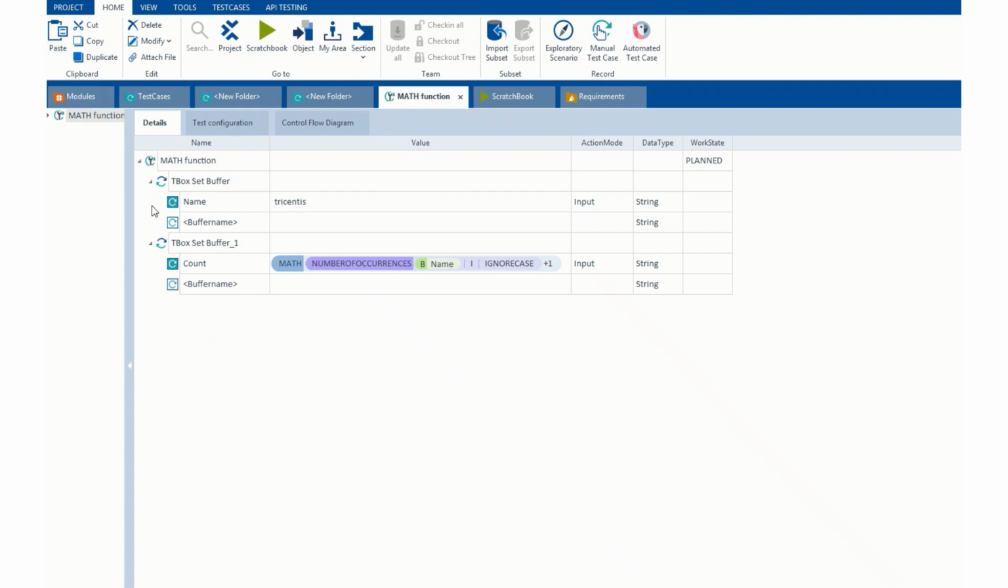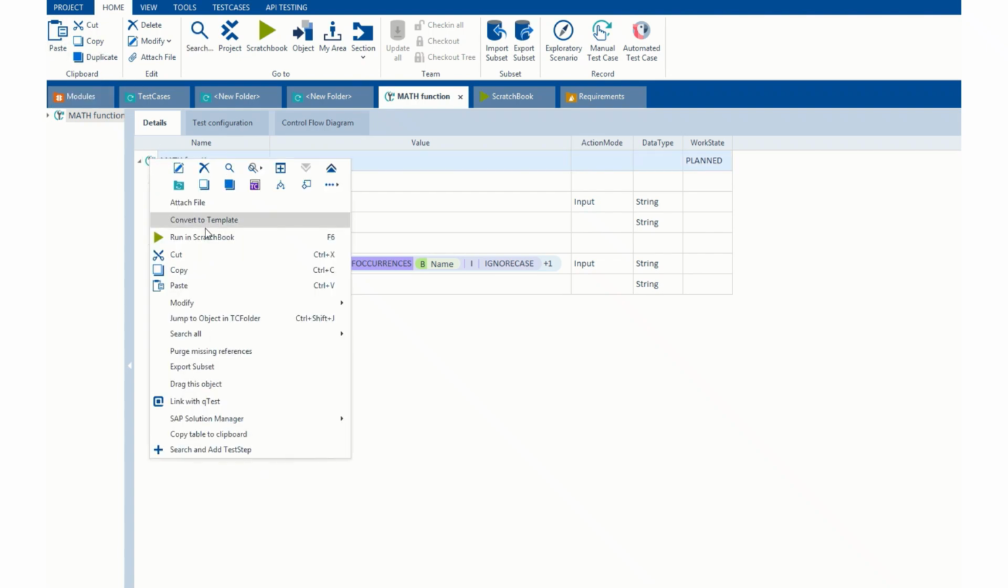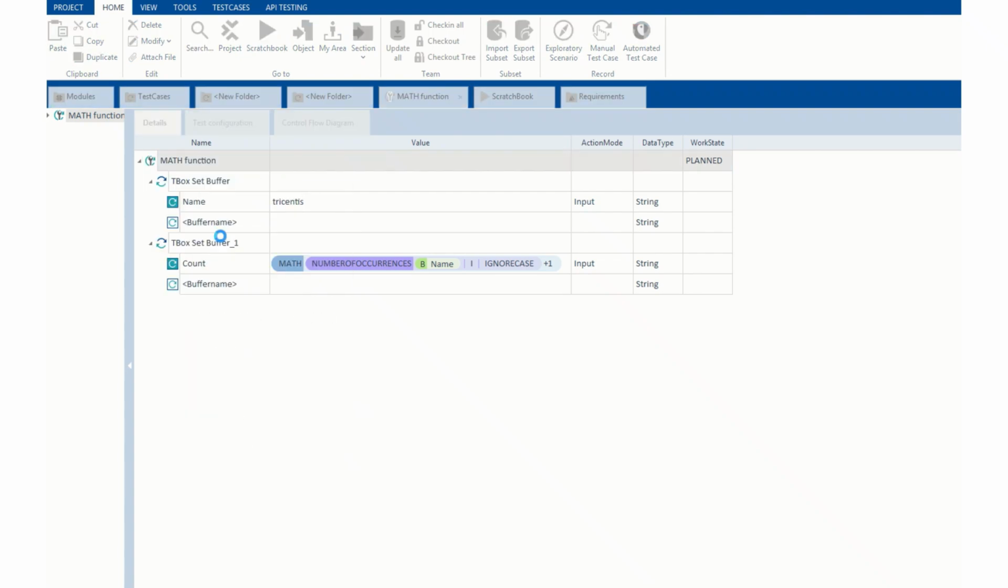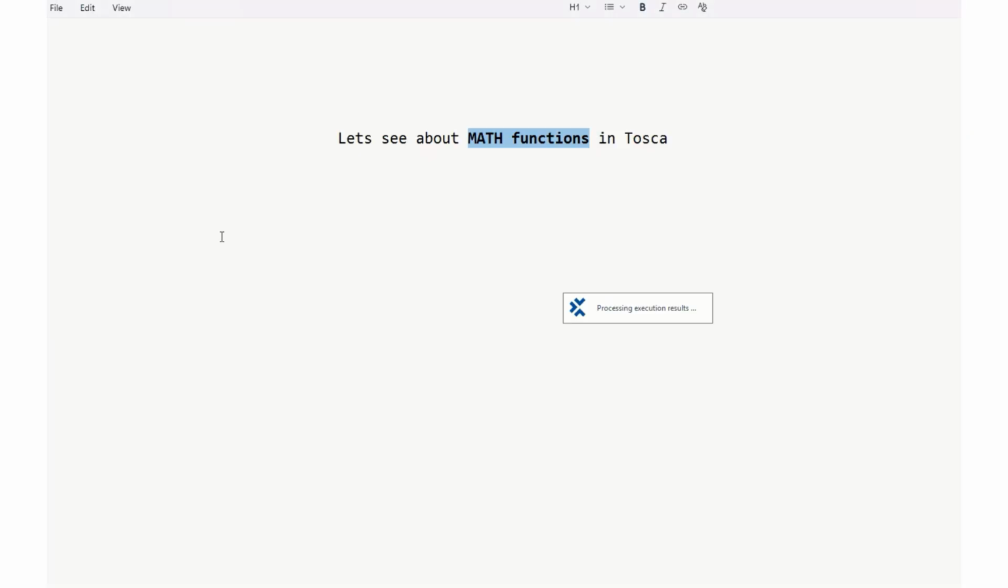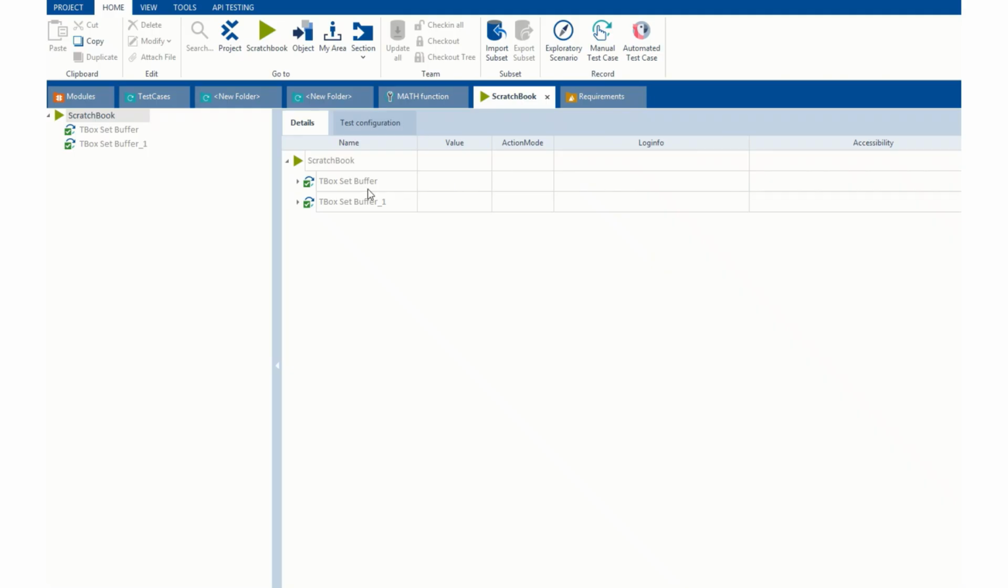Let's check that. I'm going to execute in Scratchbook. Let's see. Yeah, I think it's a success. See, the value is 3.